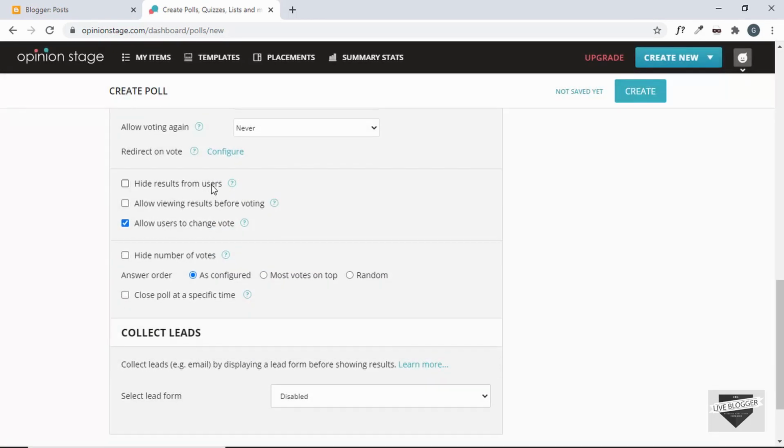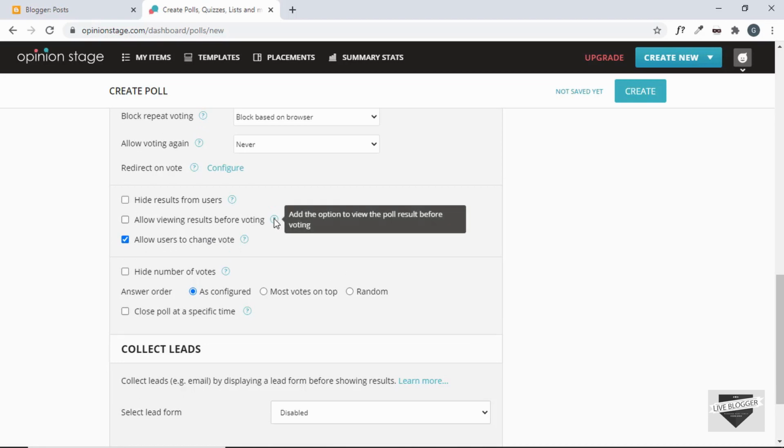And then we have the option of hide results from users. So if you don't want to show the results to the users, then you can enable this option. So even after voting, the users won't be able to see the results if you enable this option. And then we have the option called allow viewing results before voting. So you can even show the results to the users before them even voting. But it is a good idea to leave this disabled because showing the results can influence the visitor to vote for a different option.